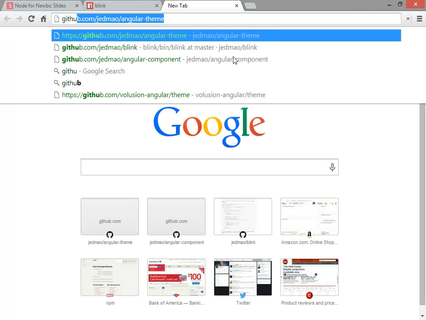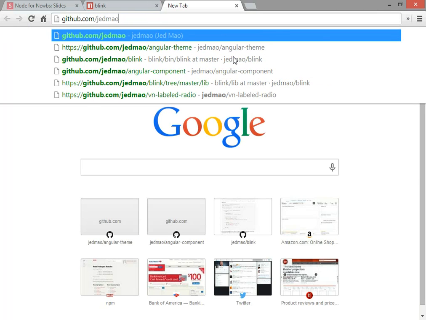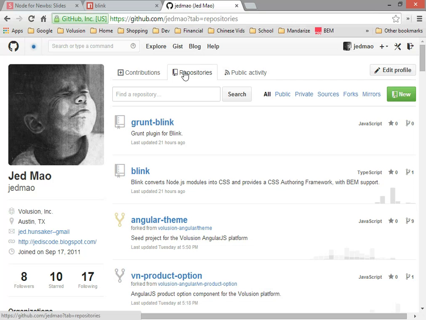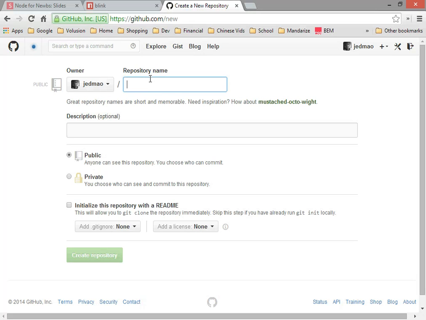Go to github.com. Enter your username. If you don't have a user account, now's the time. So click on repositories here, and you can create a new repository. So right here, I'm just going to call it Newb, and description, compile stuff. I'm going to delete this later, by the way, in case you were wondering, unless you want to look at it. But you'll see most of what I'm talking about in Blink, so I'll talk about that more.